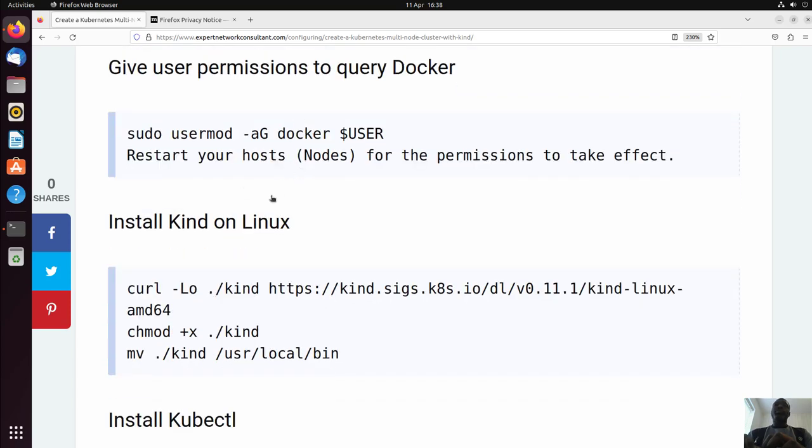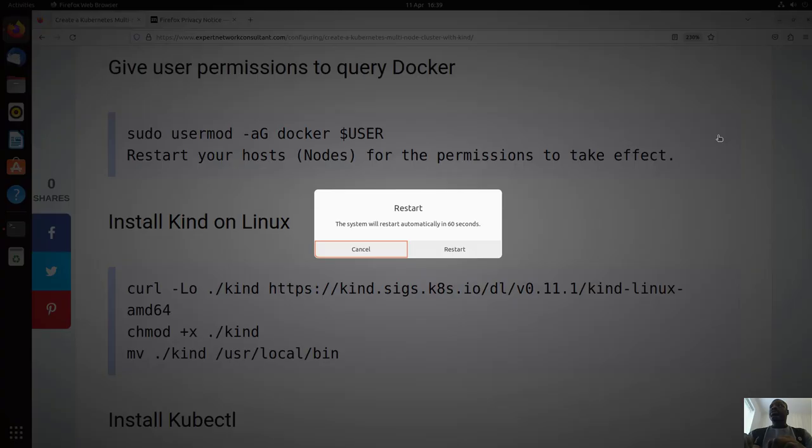The next thing we need to do, okay, it looks like I need to reboot this VM before I carry on. So hang on, guys, I'm going to reboot this VM, or just watch me do it actually. Let me use this method here. Restart.